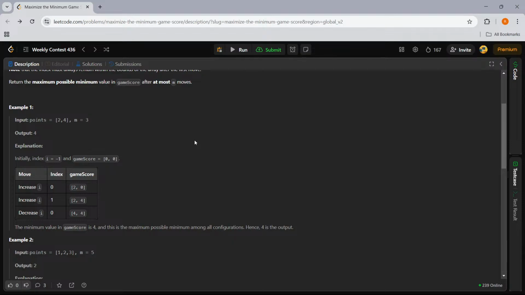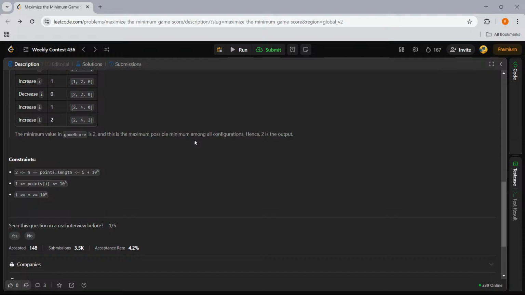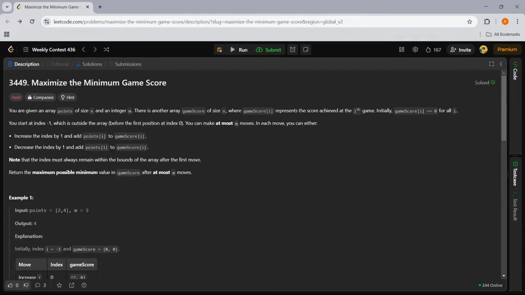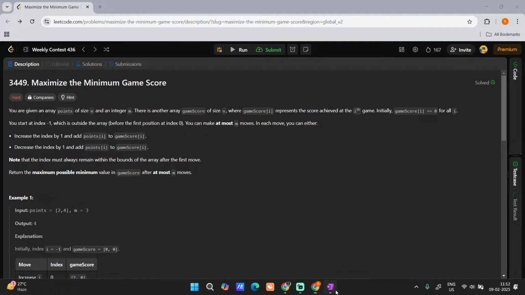Now we'll see the constraints. The points length is in the range of 5 into 10 power 2 to 5 into 10 power 4, including both. The indexing of points is between 1 to 10 power 6, including both. And for m, it's between 1 to 10 power 9, including both. So with this, we are going to jump into solving this question. I guess you're all clear with the question.